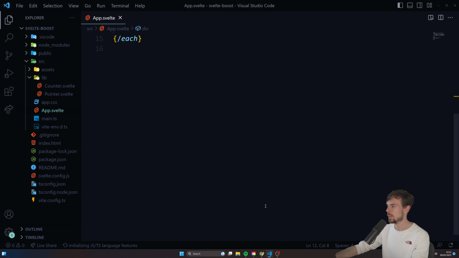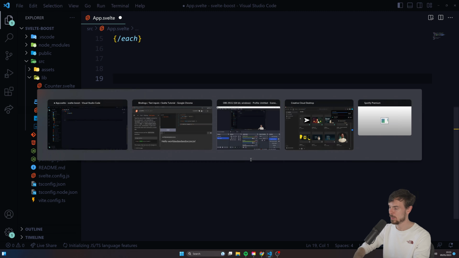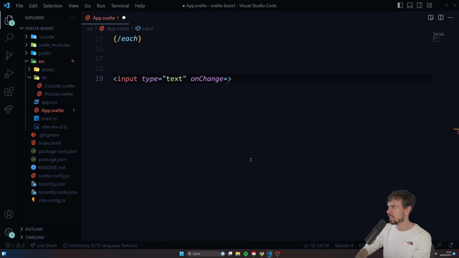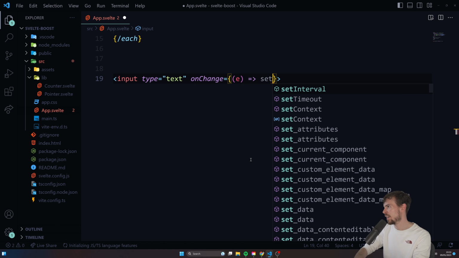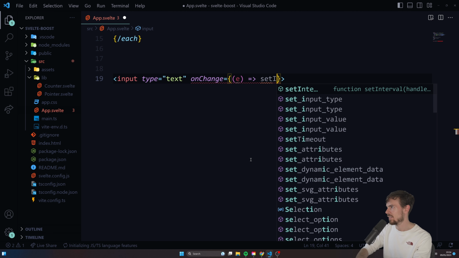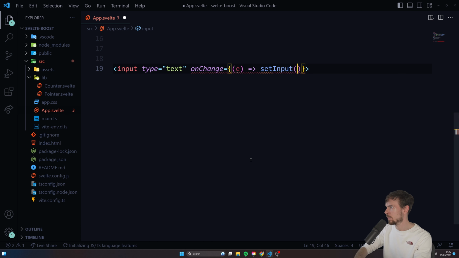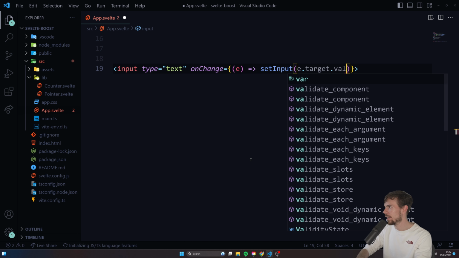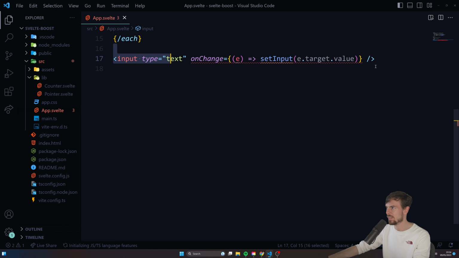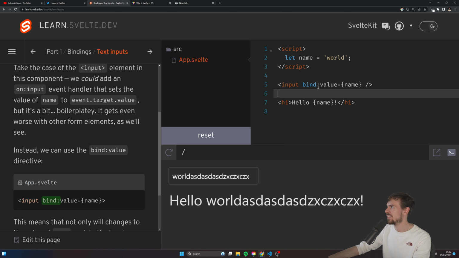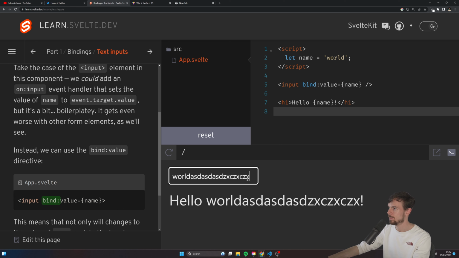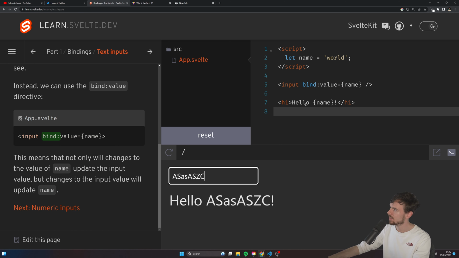You don't have to do like in React, where you'd have to set value equal to something, capture the event here like that, and then have a setInput over to, actually, we can just set it to e.target.value. So you do something like that. Whereas here you just bind it directly to the value like that, which is nice because it's simple and clean.